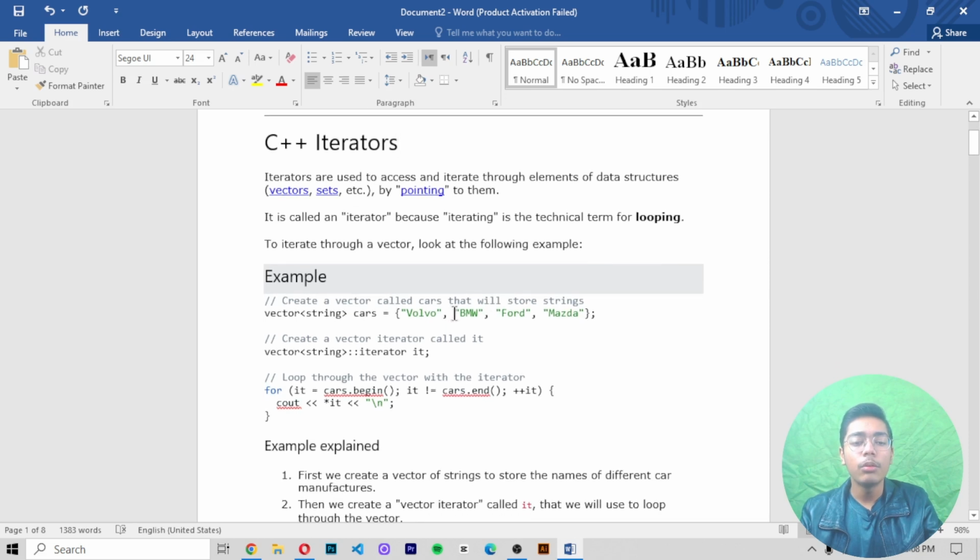So if you want to iterate through a vector, look at this example, where we created a vector called cars that will store strings. Here we write the vector keyword, then the type string, and then our vector name, cars, so that we can add all the car strings here. We have added some values: Volvo, BMW, Ford, Mazda. These are the string values I have added to this vector, and when I print, I'll get the output.